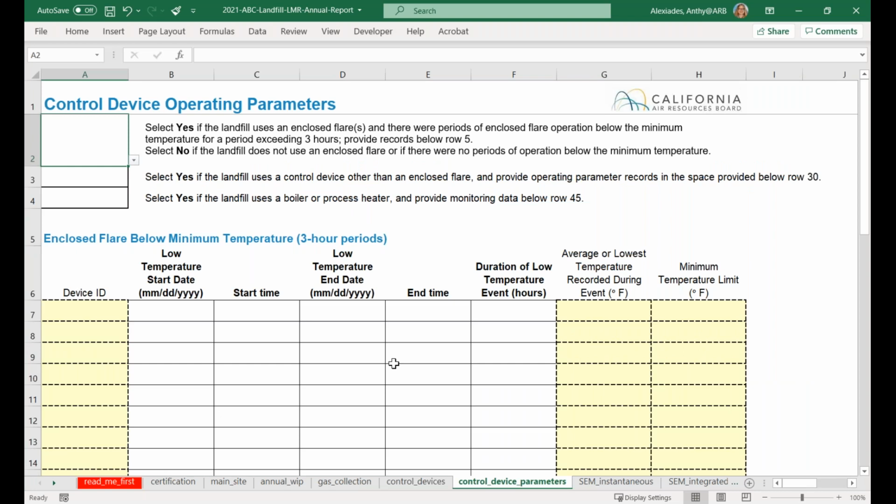This next tab is for the control device operating parameters. So for one example, this would be where you enter those low temperature 3-hour periods if you have an enclosed flare. So on this tab and most of the rest of them, you'll see up front some yes or no questions. And those are really intended to help us understand, for example, if this table is blank and you selected no, then we know that you didn't have any records that are required to be reported for that item. Otherwise, we might wonder if you just omitted that information on accident.